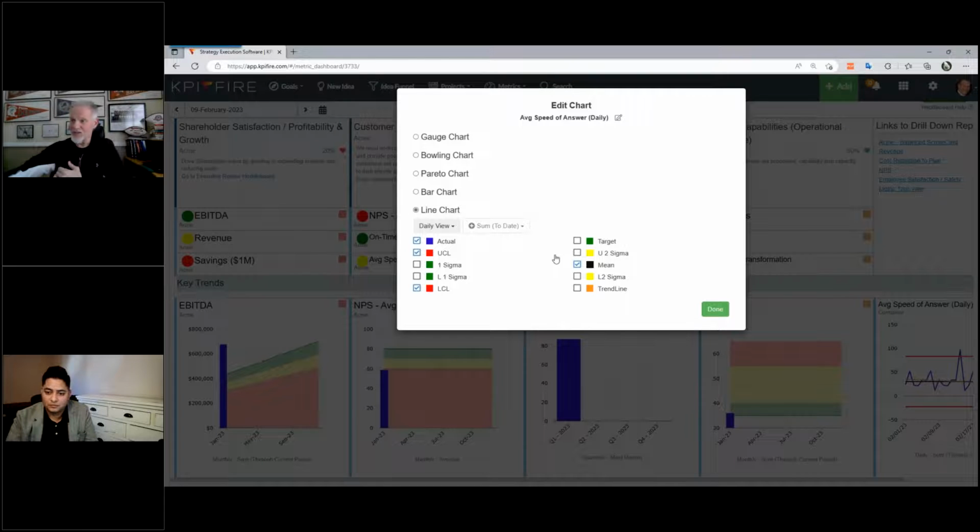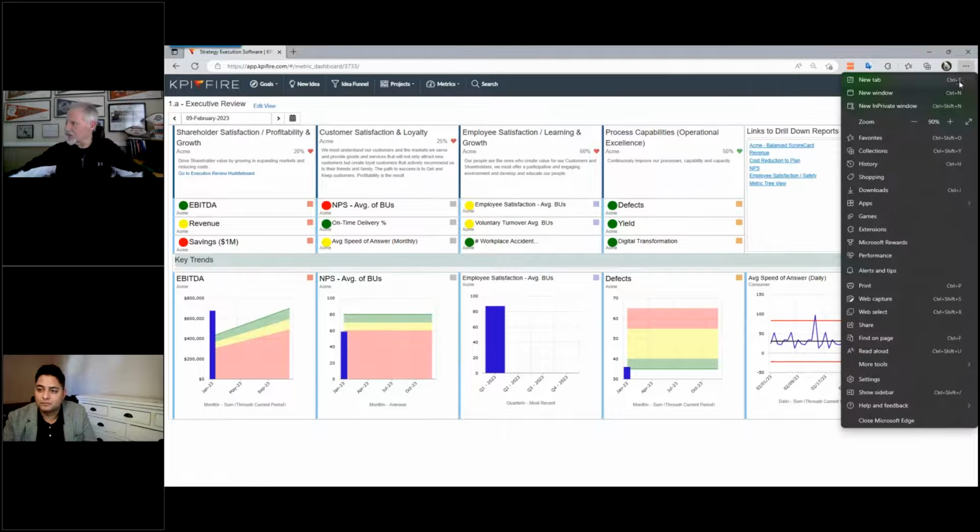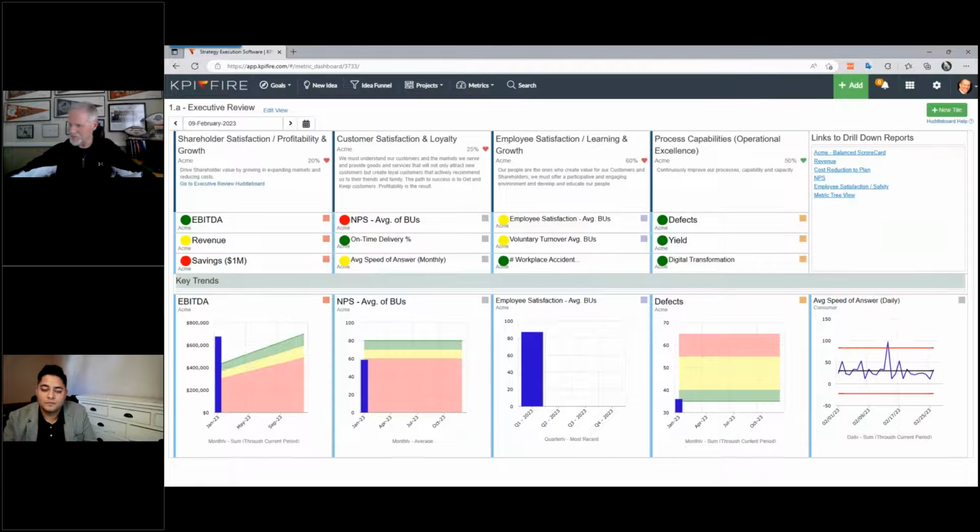This is always great too, is we wanted to have a benchmark or a world-class standard. So here's where we are in defects. Here's what a world-class organization looks like. I want to be able to compare those and then determine which fields I want to display on this Huddleboard. Okay. Let's make sure we get 100% here. There we go.